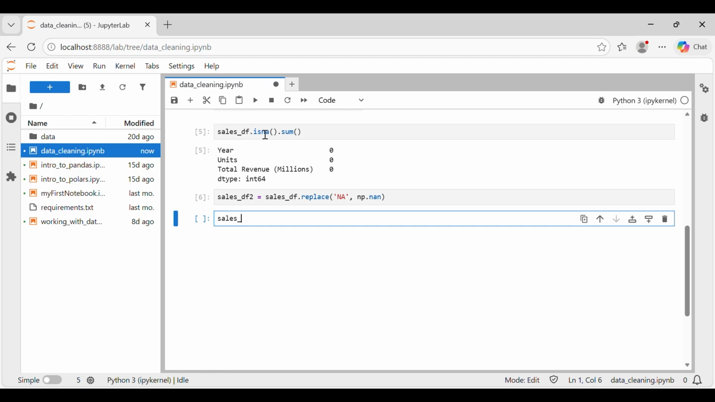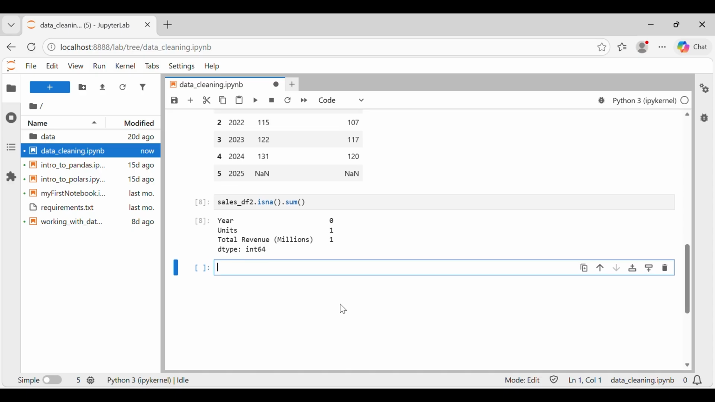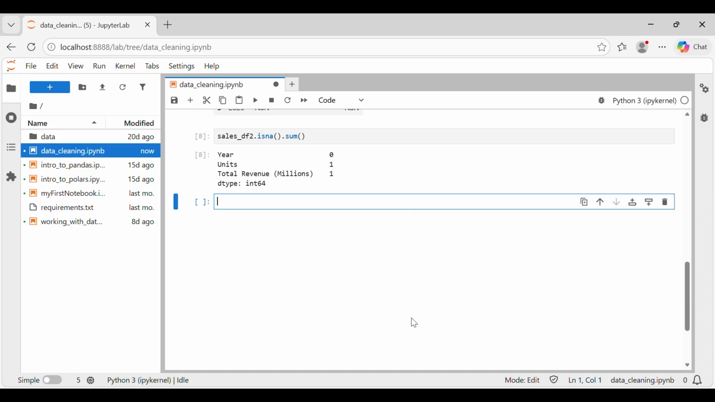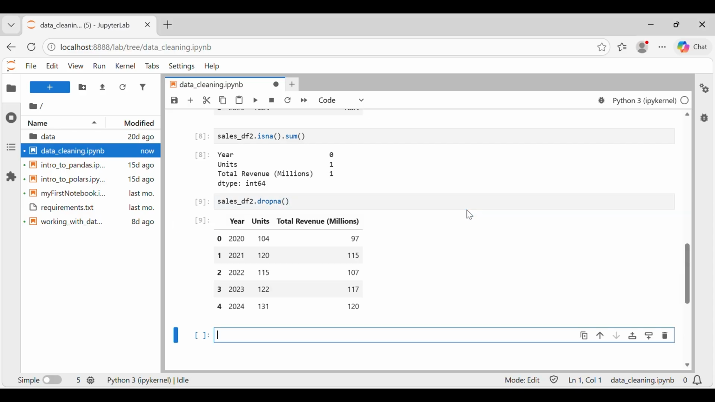Now let's check again. Now pandas correctly identifies one missing value in the units and one in the total revenue. Once you've found missing values, you have a few common options. Drop the rows, fill with a specific value, or fill with a computed value. To drop any row that has at least one missing value, we can use the dropna method. Here, we went from 6 rows to 5.